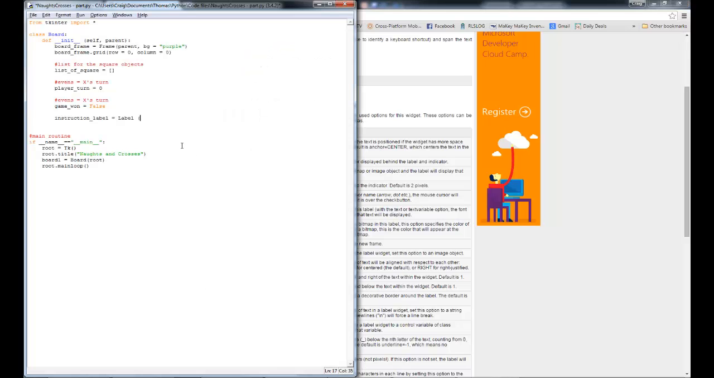So going back, label. First was our parent or master. So it's going to go inside that frame, inside board frame, comma, text is going to equal, let's just give it some placeholder text at the moment, and I will come back and tidy that up once I can. Once we've declared it, just like we did with our frame, we need to say how we're going to display it. So now instruction.